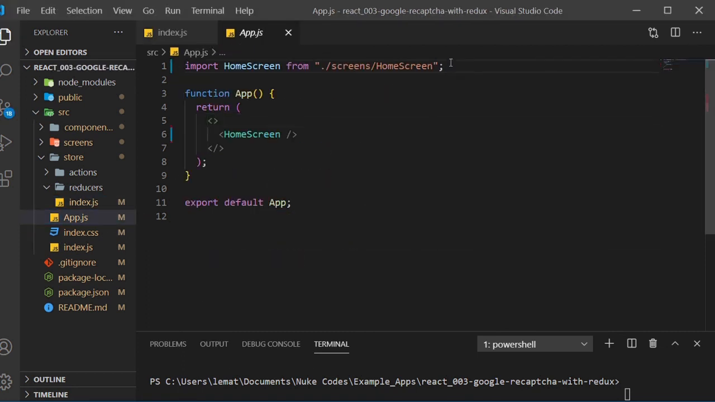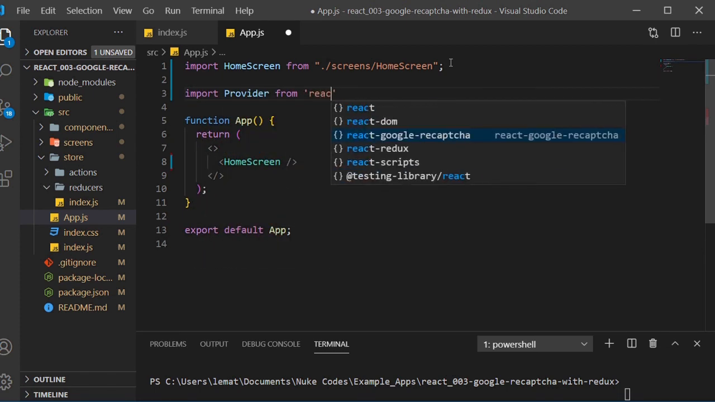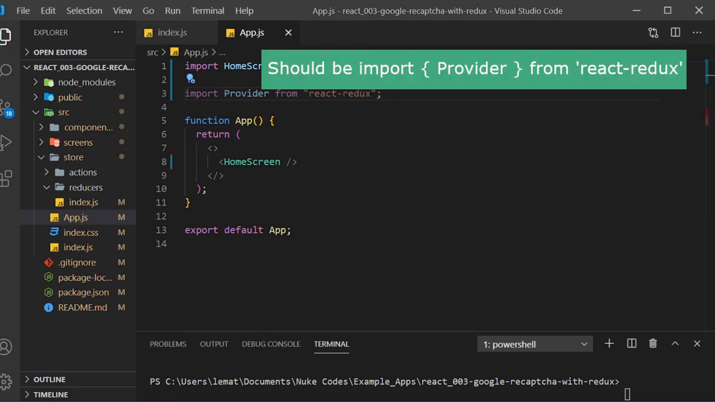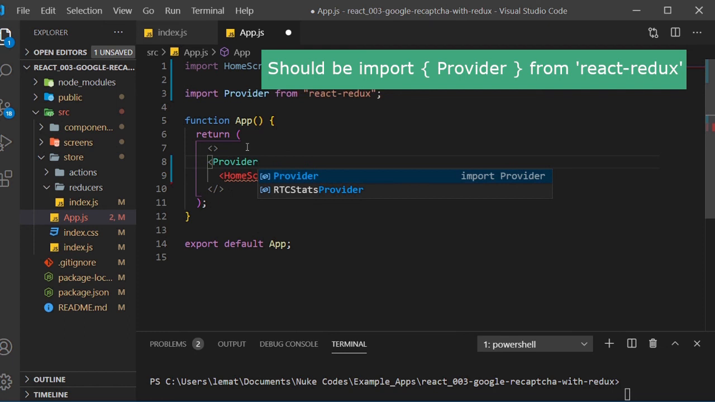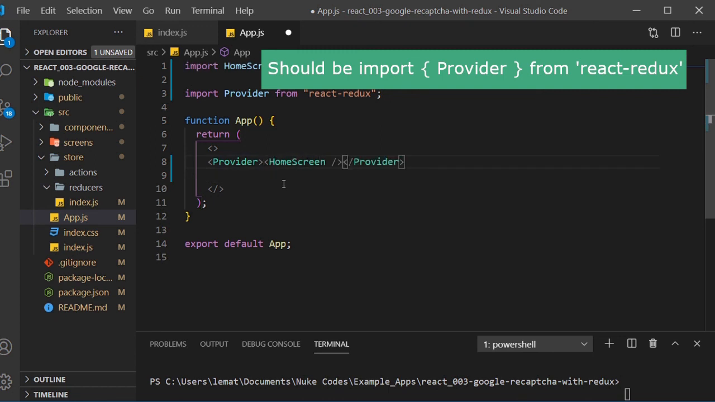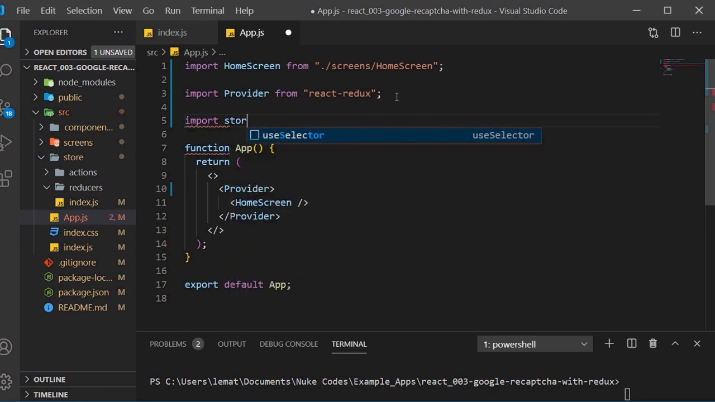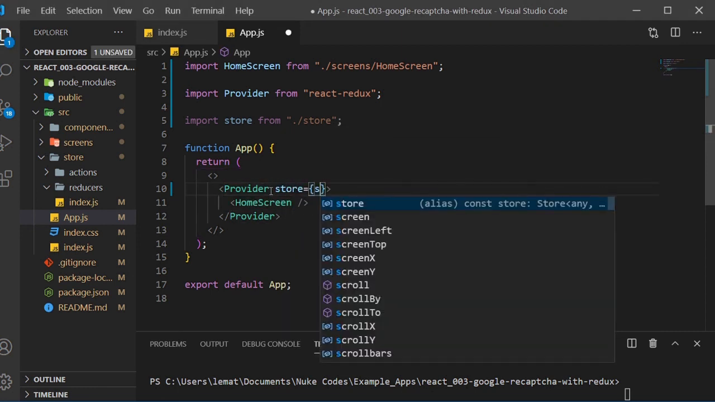Inside of app.js, import provider from React Redux. And now we'll move home screen into the provider component. Now import our Redux store. And pass a store prop to provider and set that to our imported store.